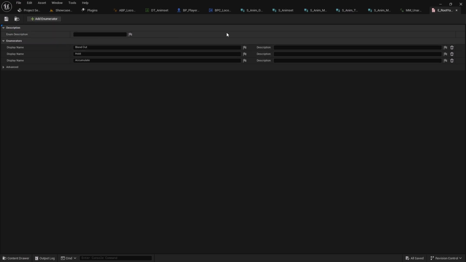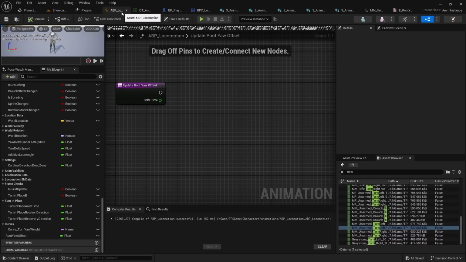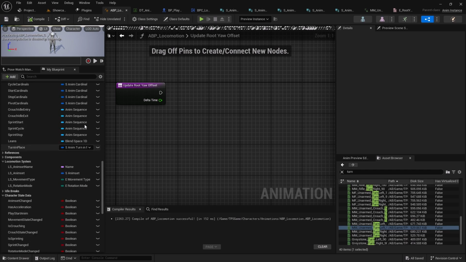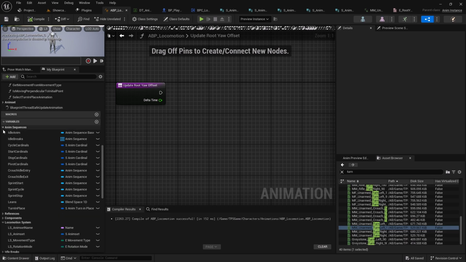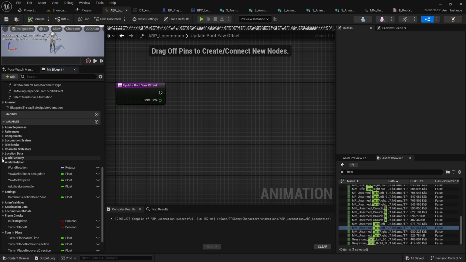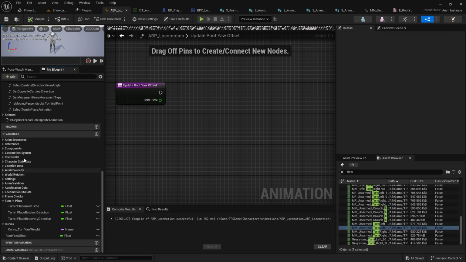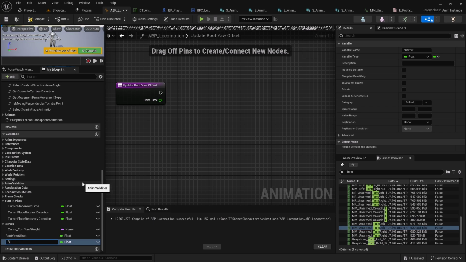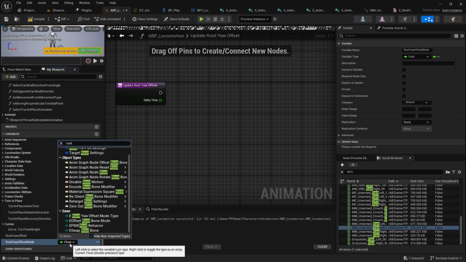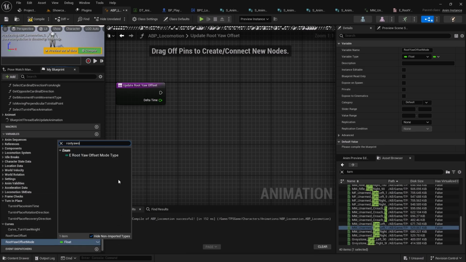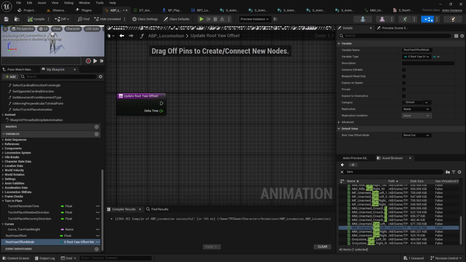And let's save all and go back to the ABP locomotion, and I'll create a new variable called root yaw offset mode, and its type should be root yaw offset mode type, right?